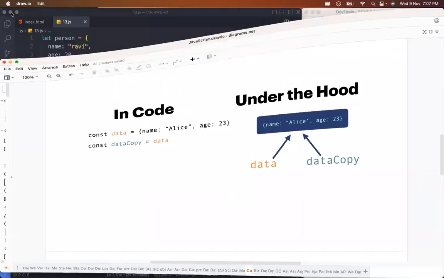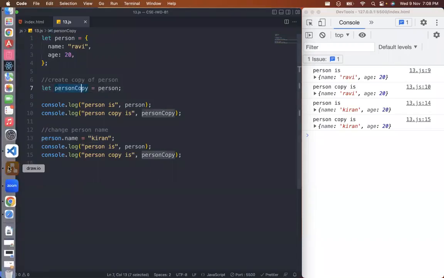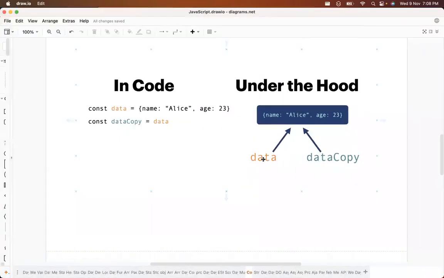This is the reason why I make the change to this person and I'm getting the change in the copy also, because this person copy is not a separate copy object. It is a new reference variable for the same object we have created. That's why if I change this, the other reference is referring to the same object. So now if I write data.name to Kiran, for example, then dataCopy.name is also Kiran, because no two memory spaces are created, only one memory space, but two references.